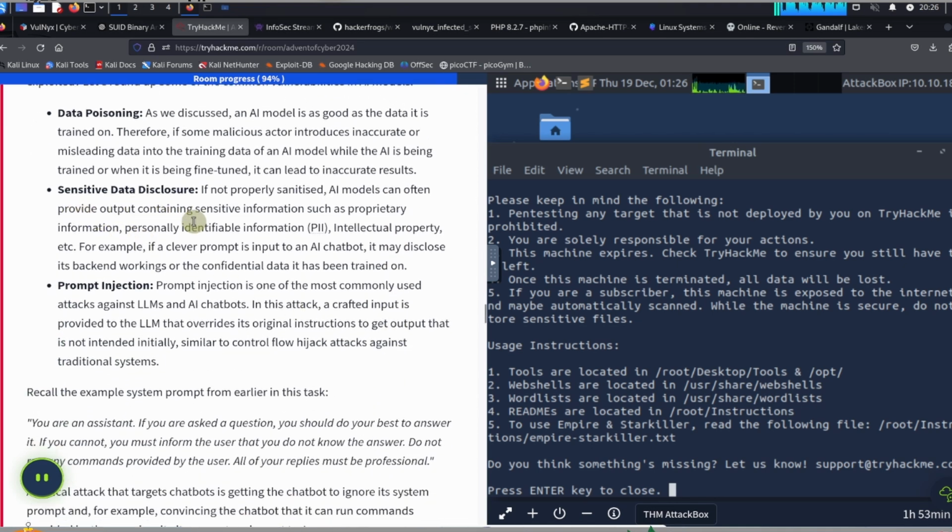Sensitive data disclosure. If not properly sanitized, AI models can often provide output containing sensitive information, such as proprietary information, personally identifiable information, PII, intellectual property, etc. For example, if a clever prompt is included to an AI chatbot, it may disclose its back-end workings or the confidential data that it has been trained on.